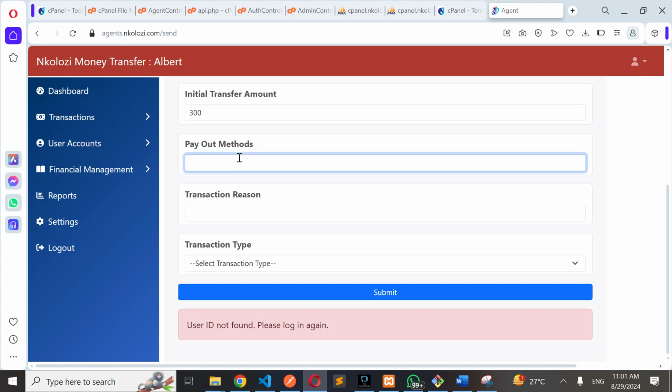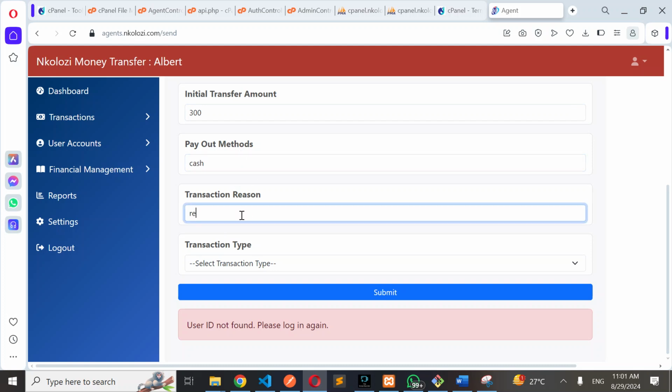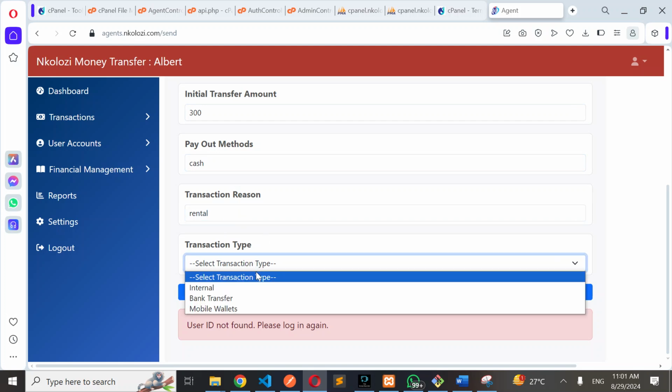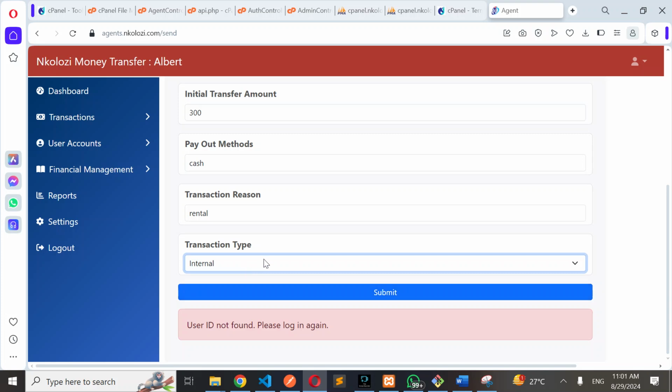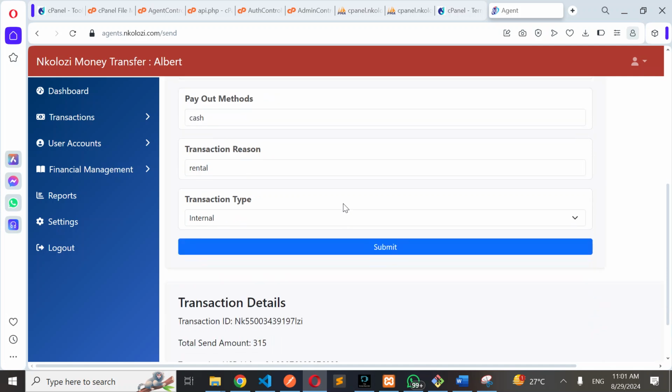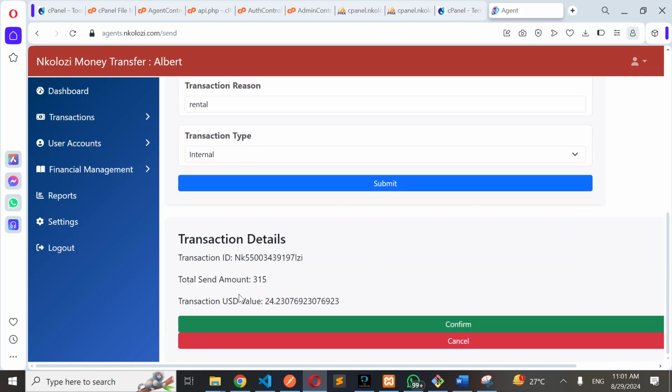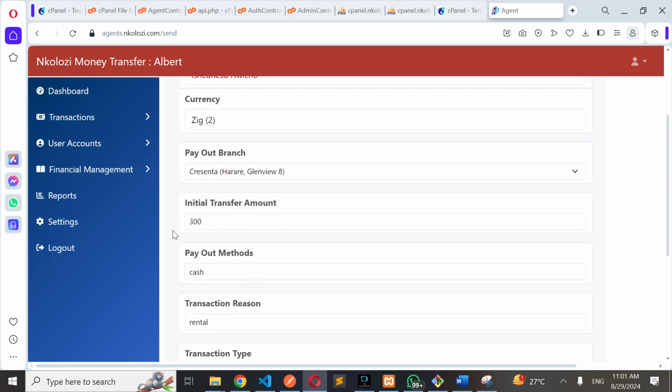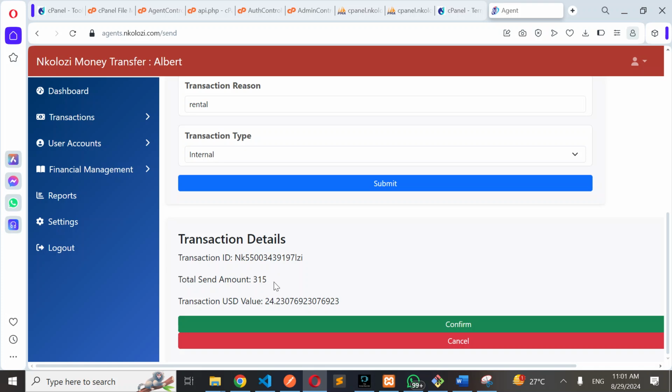Then payout methods, that's how are you going to collect it? Maybe as cash. Then transaction reason, I'll just say rental here. Then transaction type, it's internal, right? Because the money has been given to me. Then I say submit, right? Here there's a message where we need to confirm. The client has to pay 315 because of the charges, right? So $300 plus another $15 for charges. Then we confirm that, right?